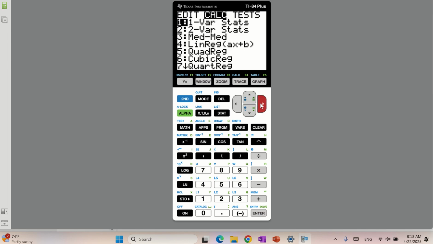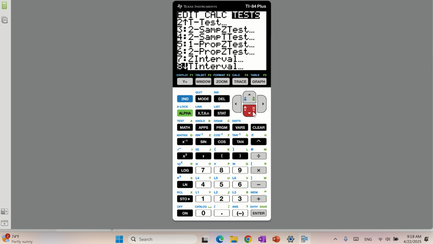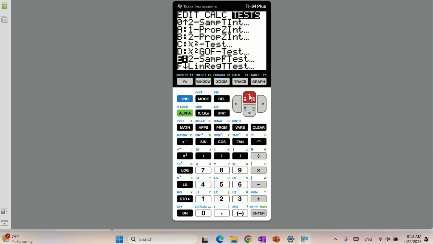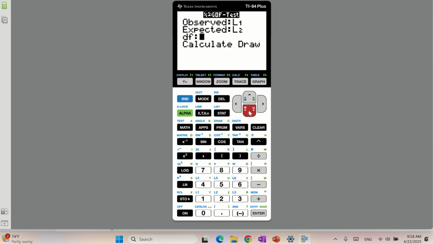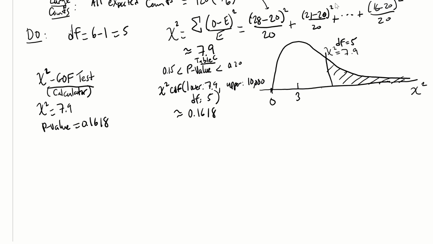All right, then we can go back to stat and go to our test. L1, L2, df is 5. We can calculate. We get 7.9 for our chi-squared. That's what we had, and then 0.1618. So there you go.